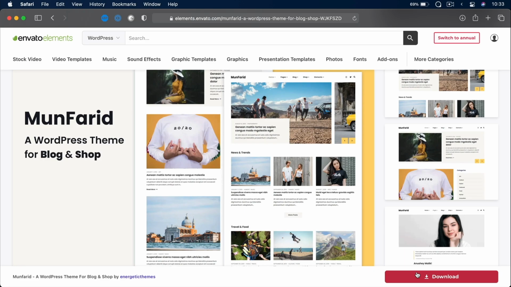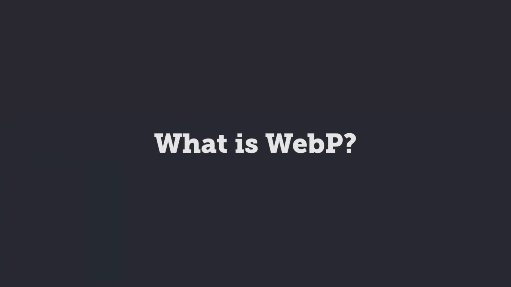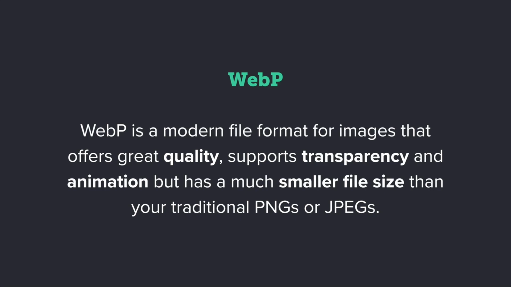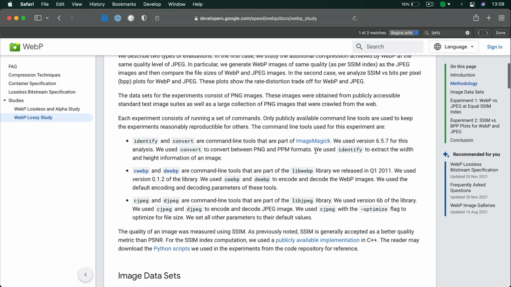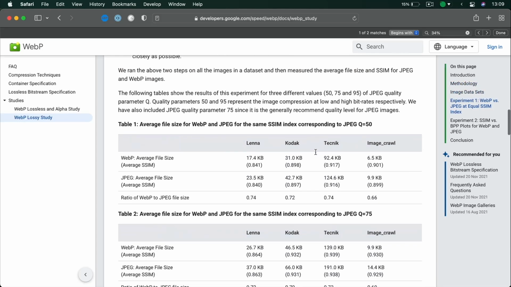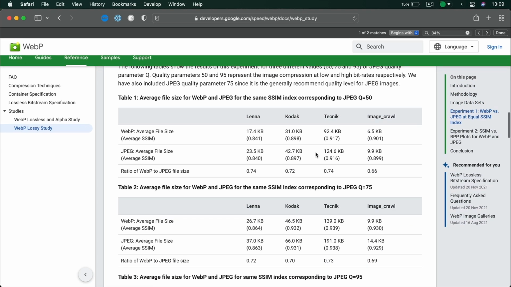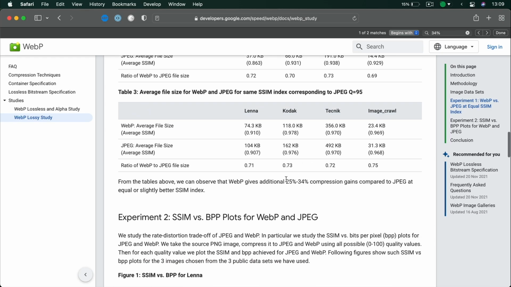All right, let's talk Webp. As I said, Webp is a modern file format for images that offers great quality, supports transparency and animation, but has a much smaller file size than your traditional PNGs or JPEGs. How much smaller, you may ask? Well, according to these studies from the Google team, around 26% smaller versus PNG images, and between 25% and 34% smaller versus the equivalent JPEG images. That is pretty awesome. You'll find these studies linked down below if you fancy a closer look.